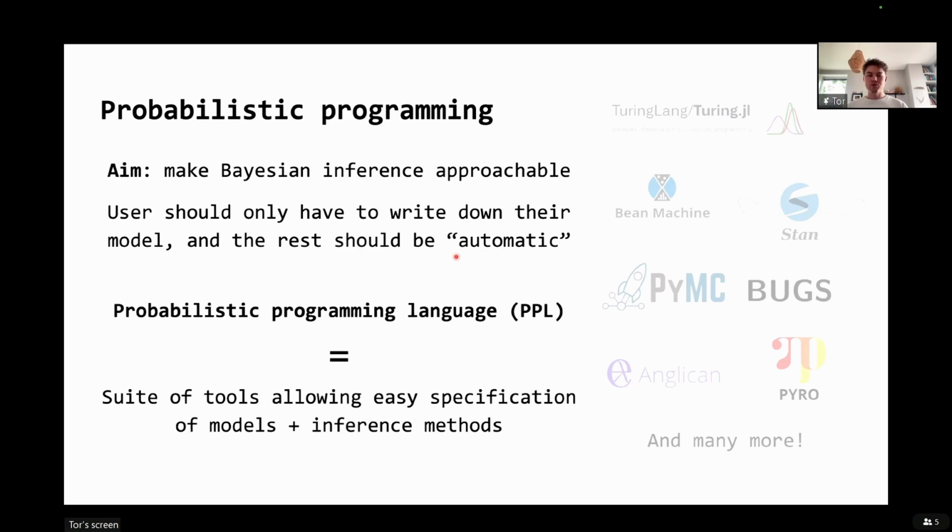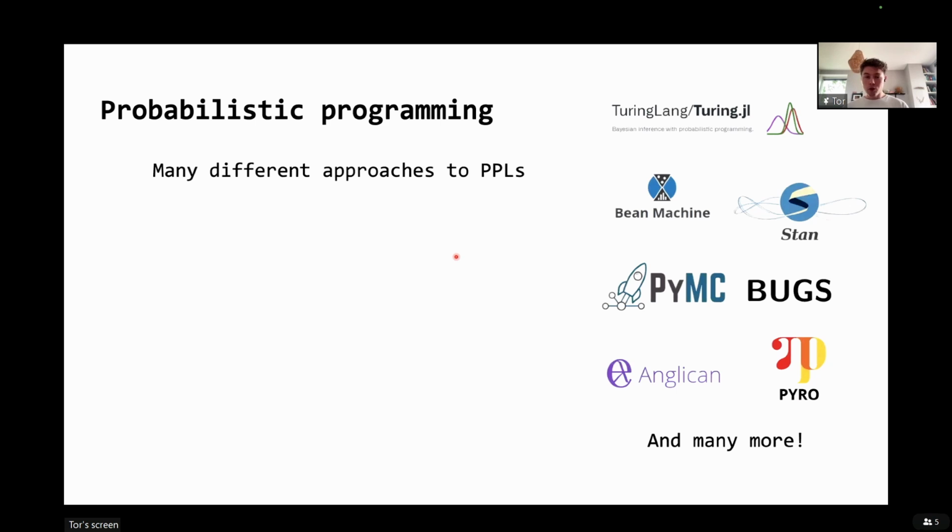And so I view probabilistic programming languages as a suite of tools that allows you to easily specify models, but also provides a suite of inference methods that you can then apply to different models. Preferably as much of this is automatic, as simple as possible for the user, so that people with domain knowledge in, say, epidemiology or biology, can come with their problem and their data and perform Bayesian inference for their problem. And to do this, there are a lot of different approaches.